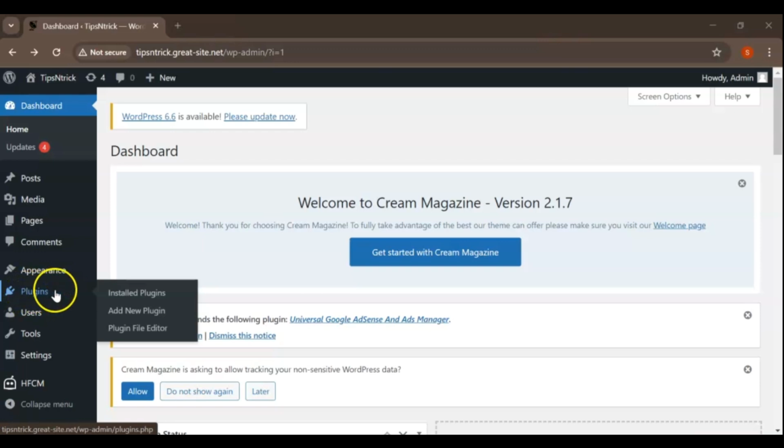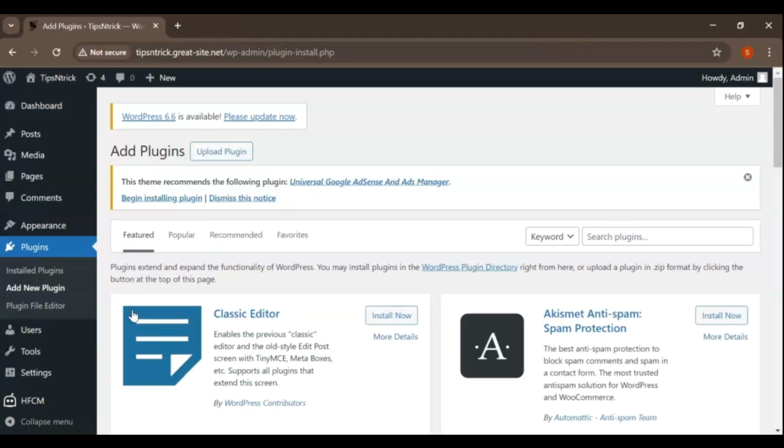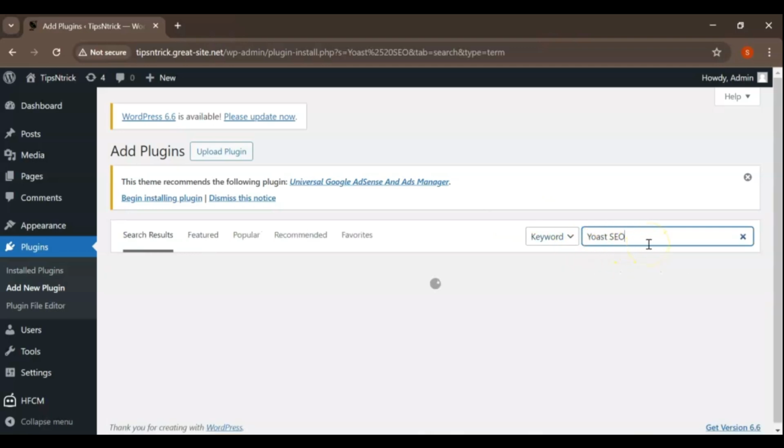On the left sidebar of your WordPress dashboard, find and click on Plugins. A submenu will appear. Click on Add New to begin searching for new plugins. In the Add Plugins page, there's a search bar on the top right. Type Yoast SEO into this search bar and press Enter.